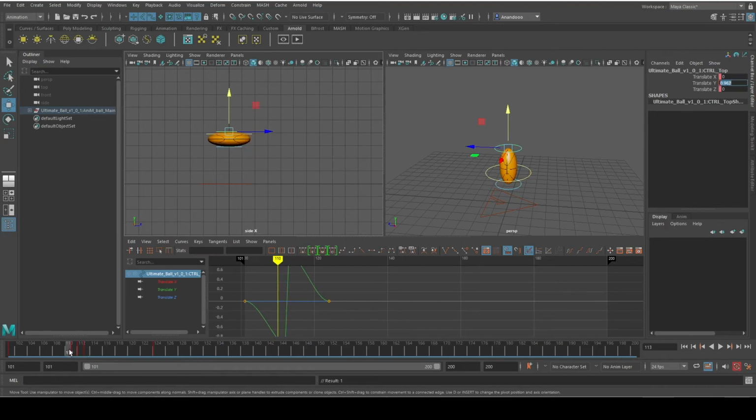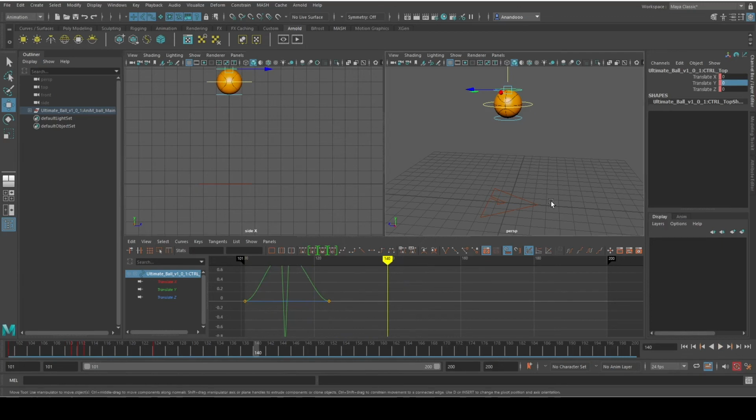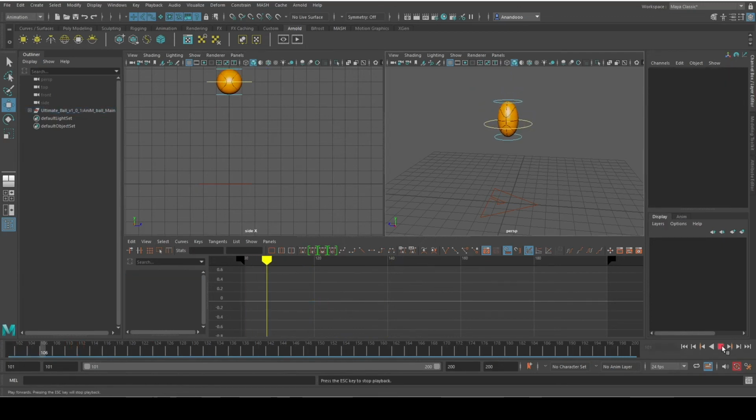Control C, let's go to this one and Control V, and then we should have a nice squash and stretch here. So play that back. Yep, beautiful. So we've got some really nice movement there, and if we look at that in our perspective, we get a really nice feel for that there as well.